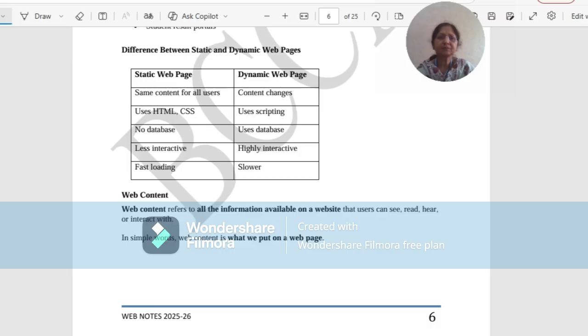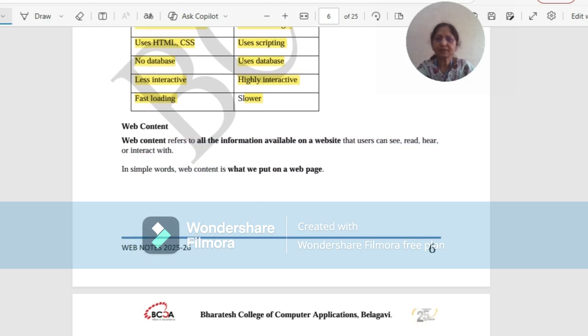Here I have given some differences between the static and dynamic web pages. If you see static web page, same content for all the users, uses HTML and CSS, no database, less interactive and fast loading. When we talk about the dynamic web page, content changes, uses scripting, uses database, highly interactive but slower. Okay.